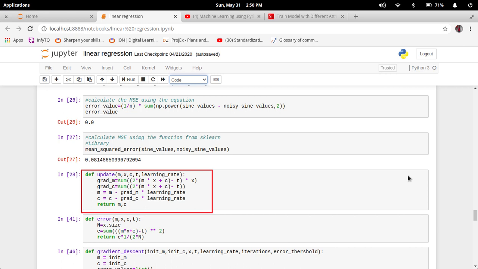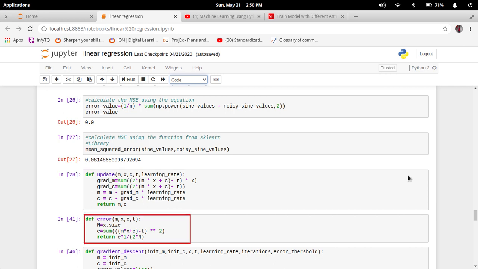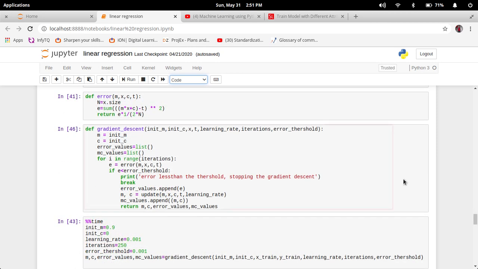Then here we define the error function. The purpose of the error function is to calculate the cost function at the current position. Here the parameters are also m, x, c, t, where x is the attribute values, t is the target value, and m and c are the current values, m being the slope and c the line intercept. It also returns the error value. Then we define the gradient descent function.